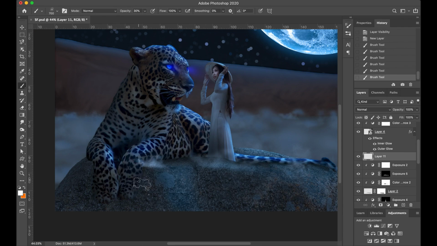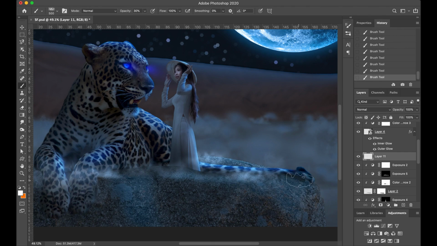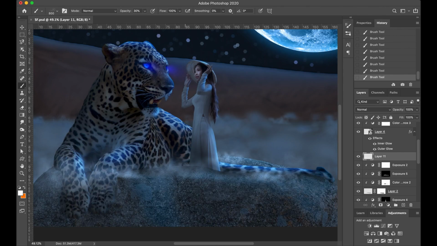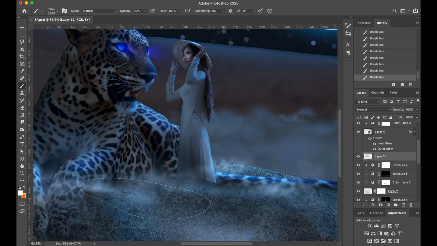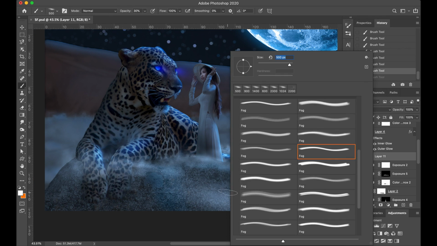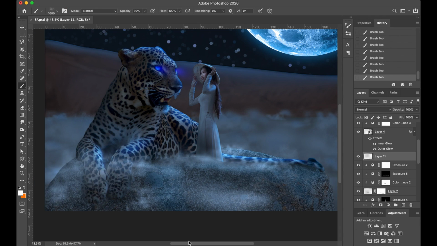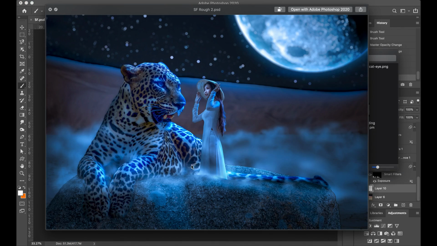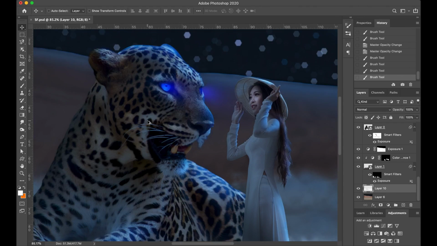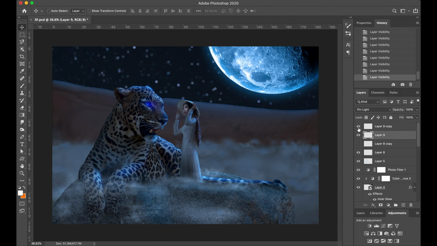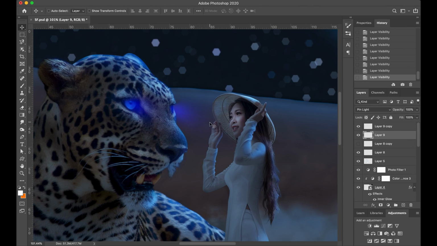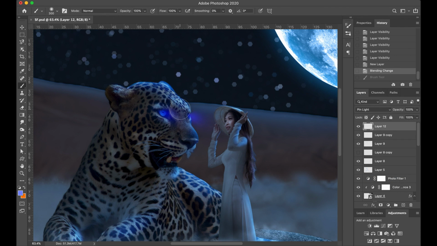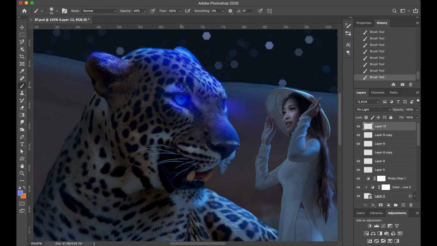There we go, and a little bit of fog in the foreground on top of the rock. Really kind of helps sell the illusion that they're surrounded by this misty fog. Perfect. Just enhancing the blue light on the tiger. Make it look a bit more dramatic and a bit more exciting.